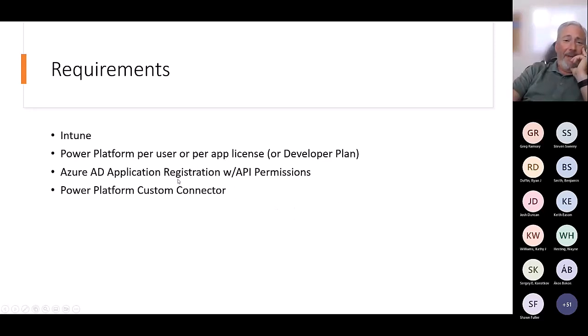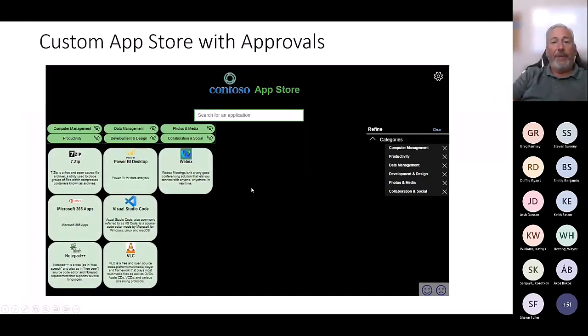And again, just like for the admin service, you have to create an Azure AD app registration for Graph with the proper API permissions. And again, if the connectors out of the box don't do what you want, then you just have to make another custom connector.